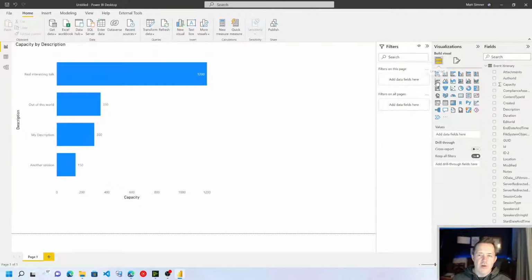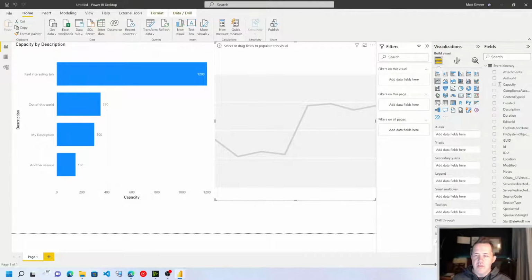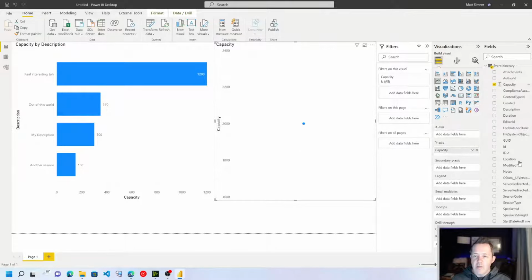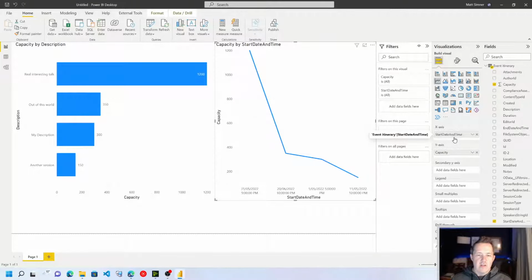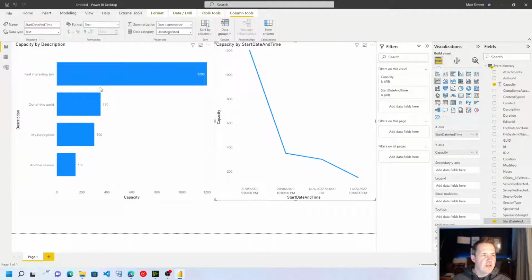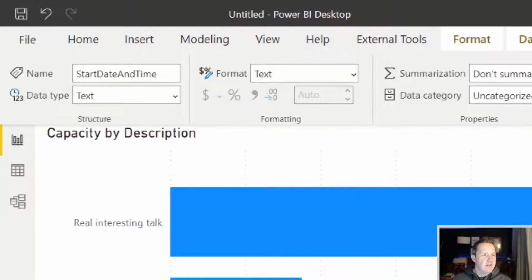All right, so let's have a little look at maybe dates, right? So if we add capacity again on the y-axis, and on the x-axis, let's have a look at start date time. Let's put that on here. Now, what we can see is that that does move there, but this isn't being shown as a date. So let's have another look here. Start date time, if I take a look again here, that's showing as text. So that's not great.